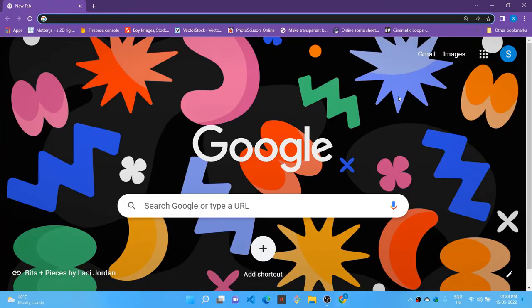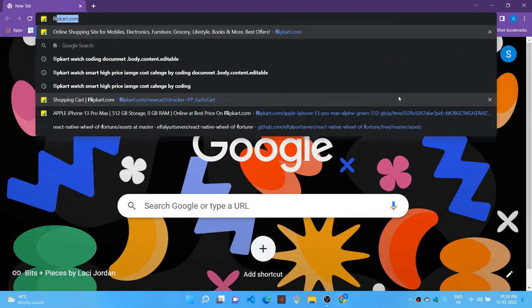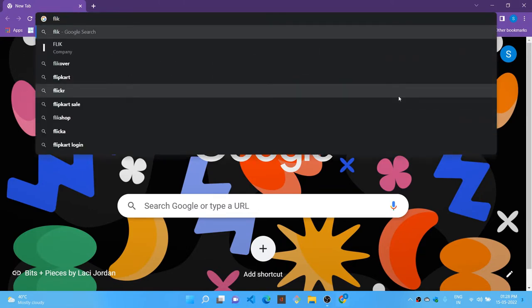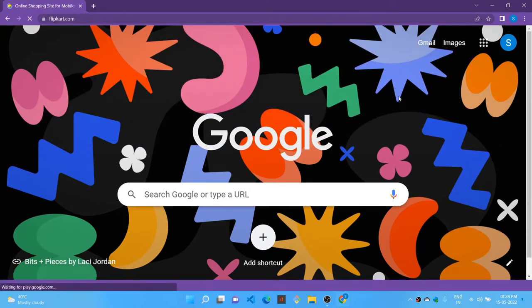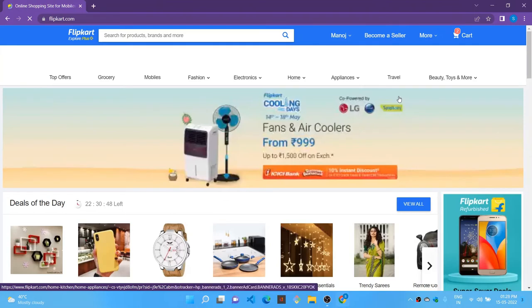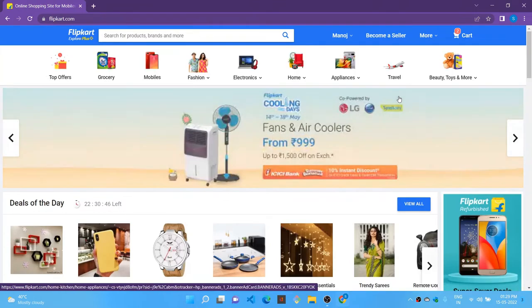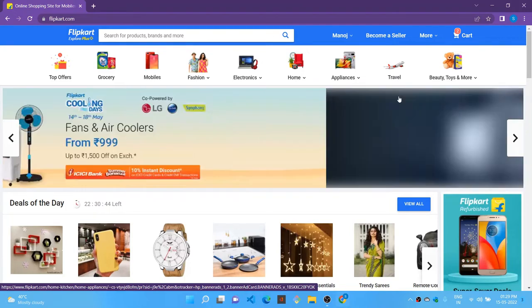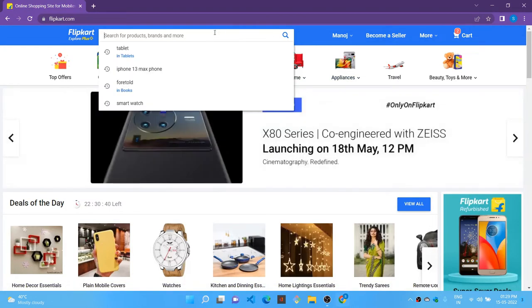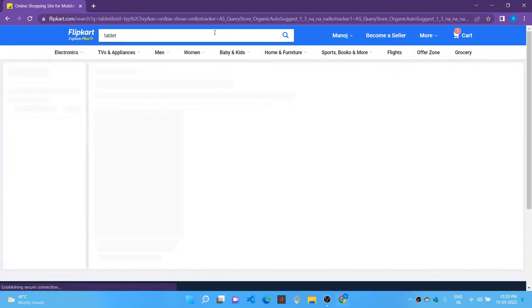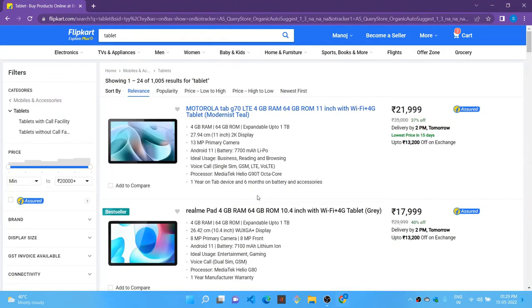Now here you can search any shopping website to change the price of the product. So let us say, let me search Flipkart. Okay, and now you can search any product by which your friend will be shocked by the decreased price. So let me search, let's say, a tablet or laptop, something like that.